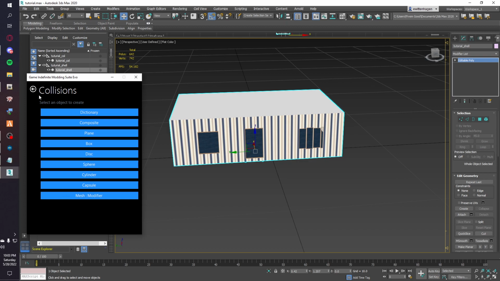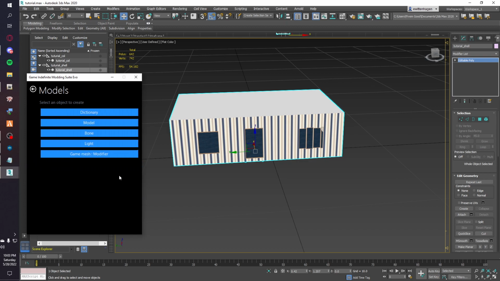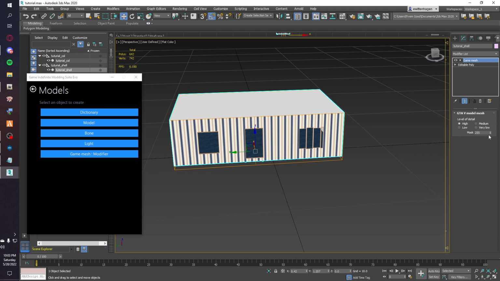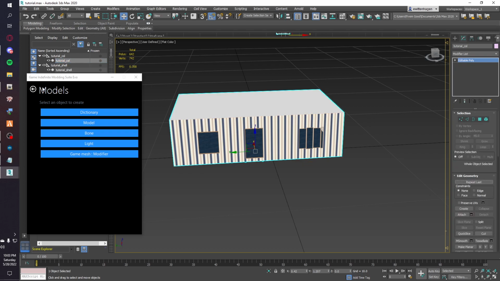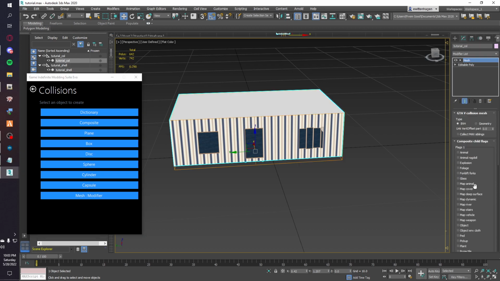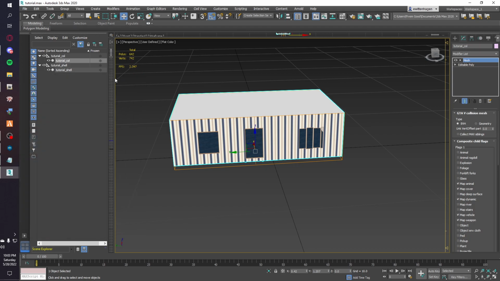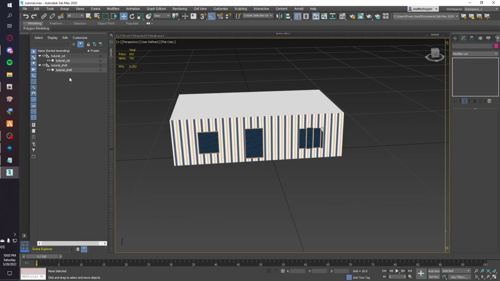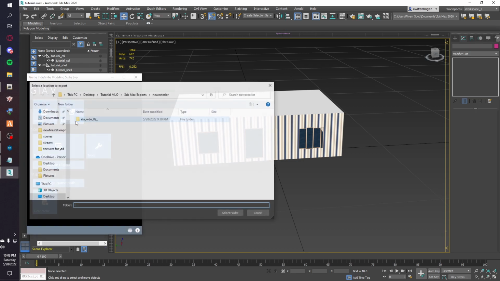Okay, now you're going to want to put the mesh modifier. So this is the shell. We're going to put the model mesh on it. That you don't have to touch. The coal, collisions mesh modifier. Go on to map animal, map cover, map dynamic, map vehicle, and map weapon. Now that that's all done, that's there. We can export it.